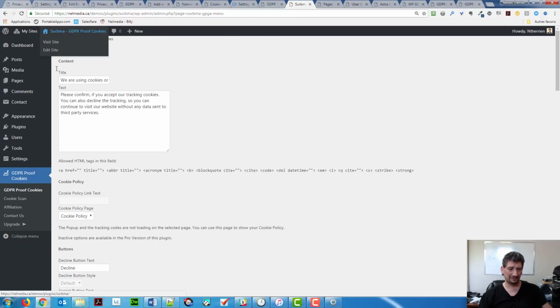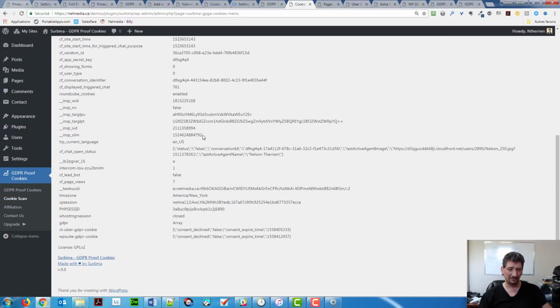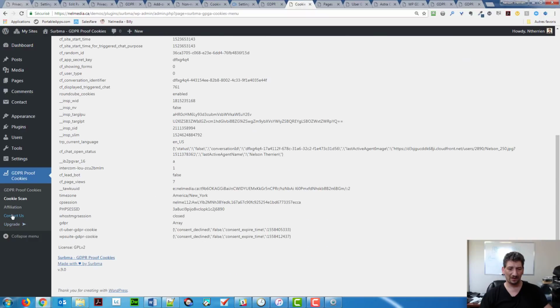So again, you have the cookie scan here, so you can scan for other cookies as well. And as you can see, there are many cookies, even if you don't have anything installed. So cookie consent is really important. If there's just one thing that you do for GDPR, do that one, because your website will store cookies whether you want it or not. So having GDPR for cookies is important.